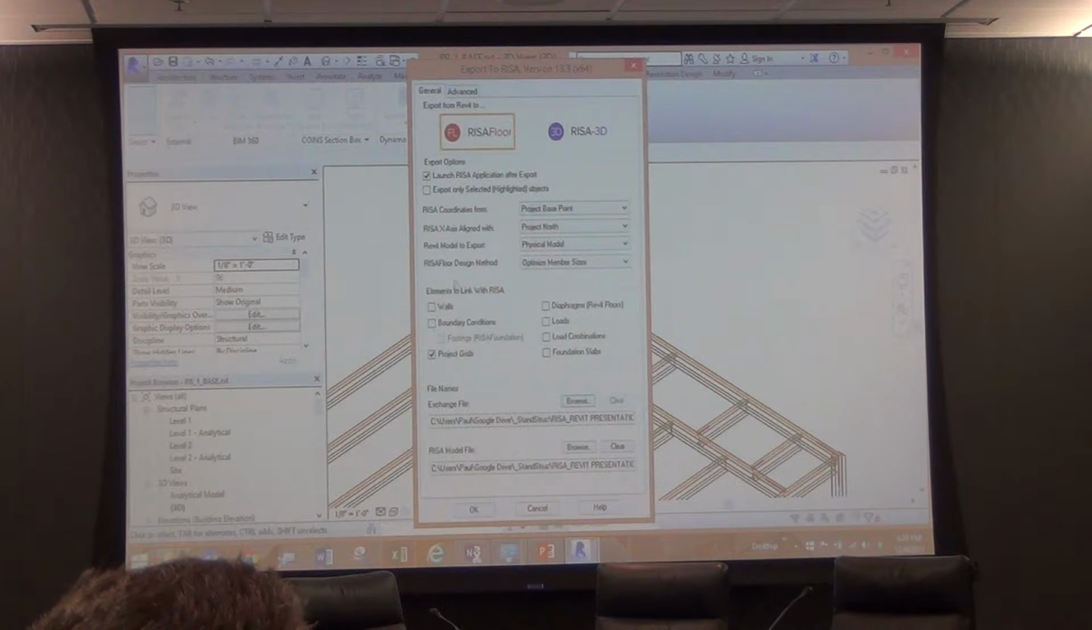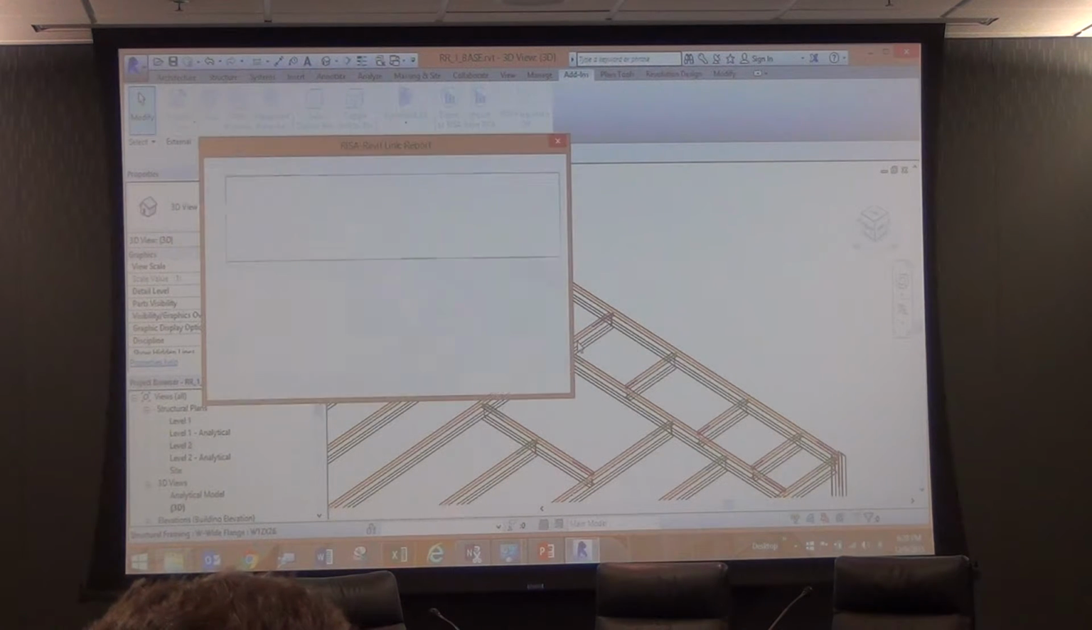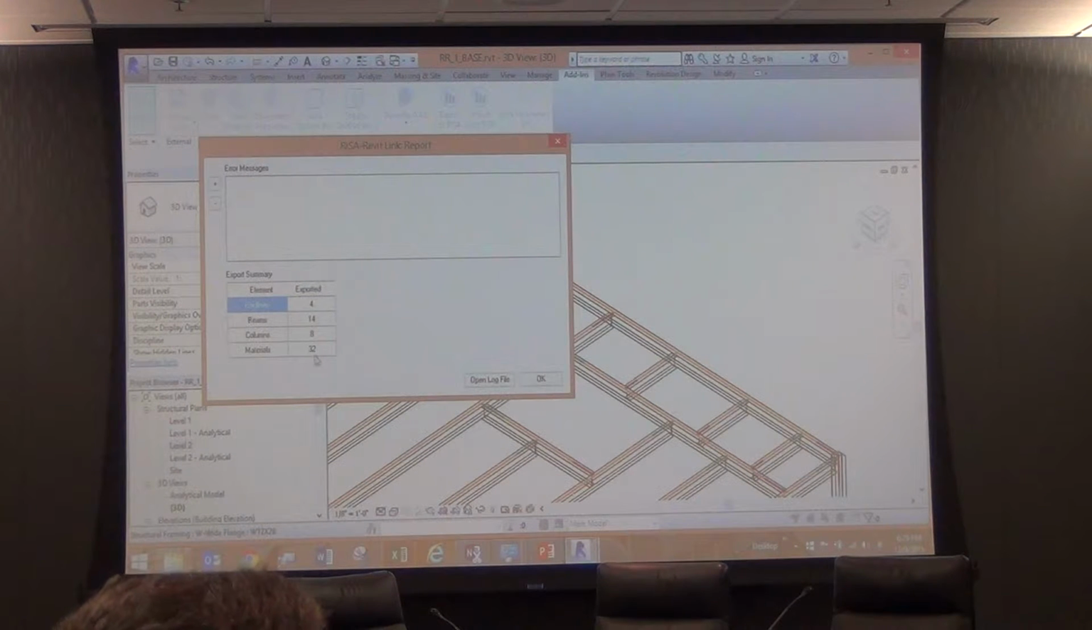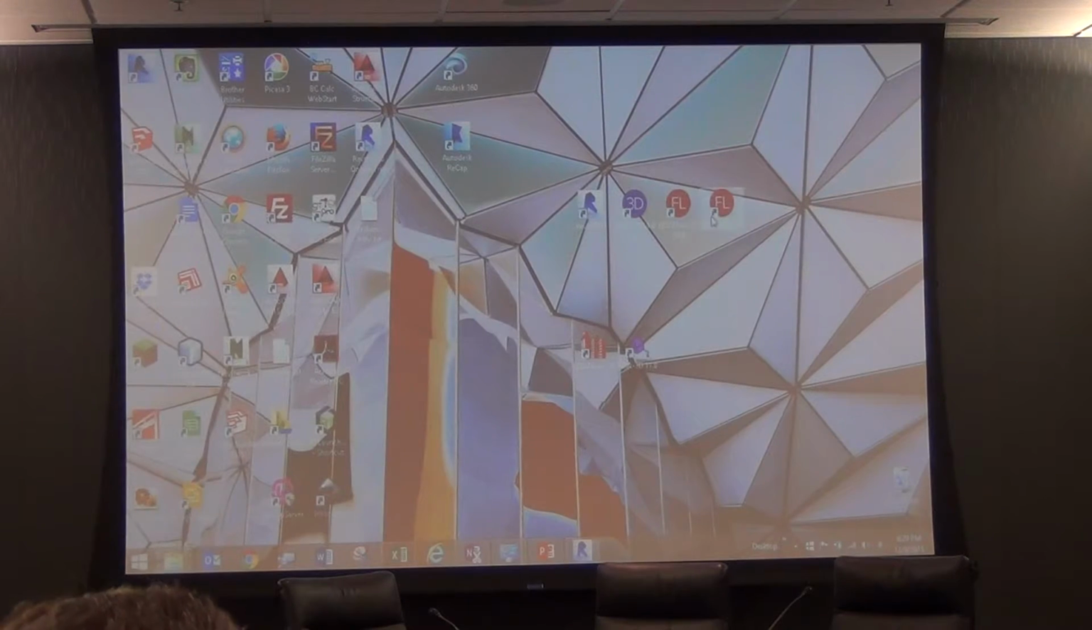I'm going to run this. It's going to go through and verify everything's okay, and then it gives me a list of what it exported: 4 grid lines, 14 beams, 8 columns, 32 materials. The unfortunate thing is that it exports all the materials in your Revit model, even if they're not used. It would be nice if it would export only the ones that are actually being used by your RISA file. So now we'll go to RISA Floor.